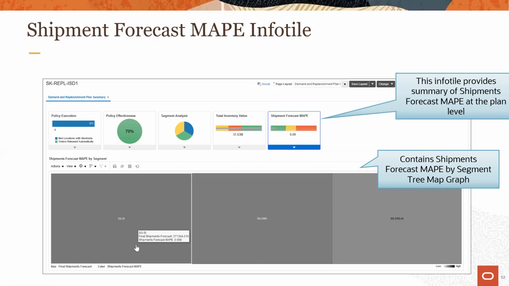This infotile contains shipment focus map by segment remap graph. The size of the rectangle is based on the aggregate final shipment focus number by the segment, and the color of the rectangle is based on the average shipment focus map by the segment.